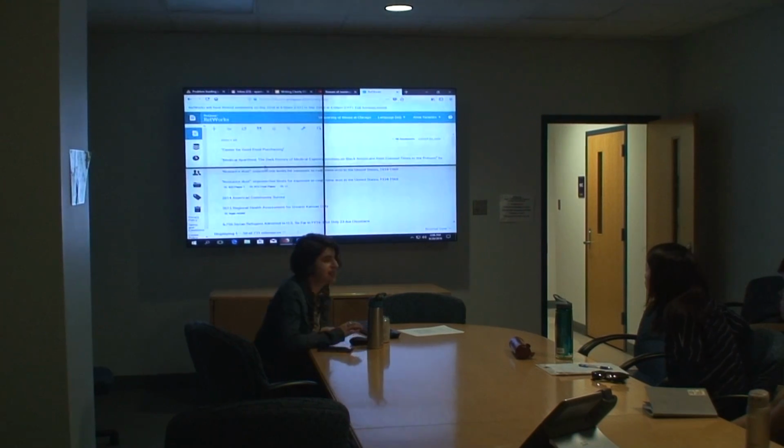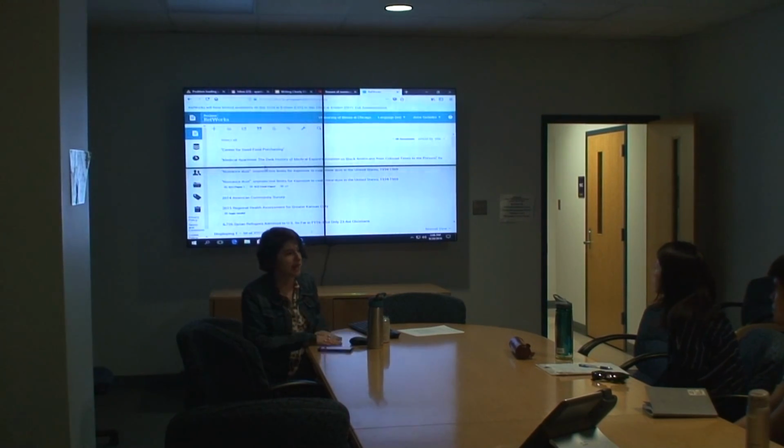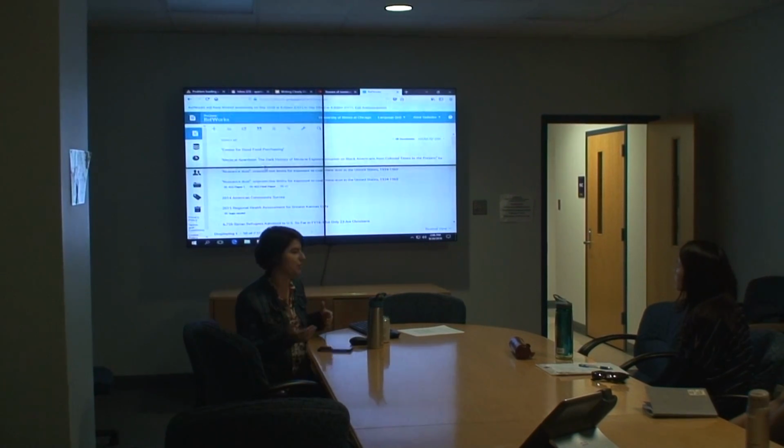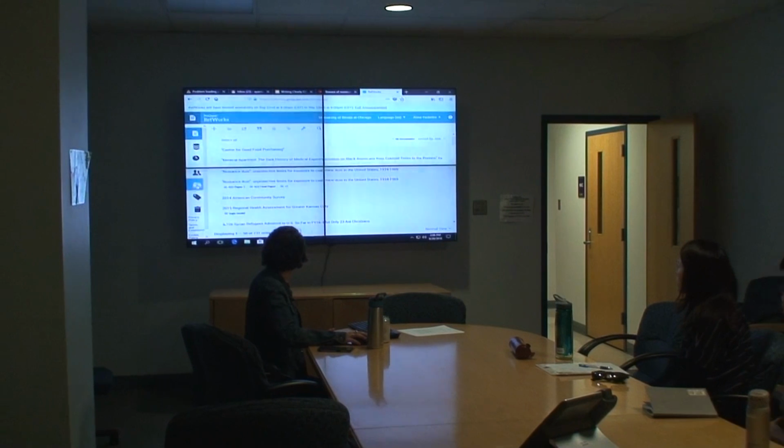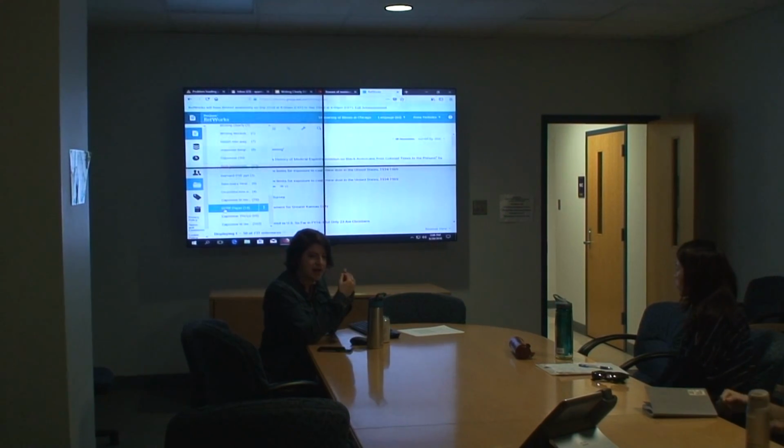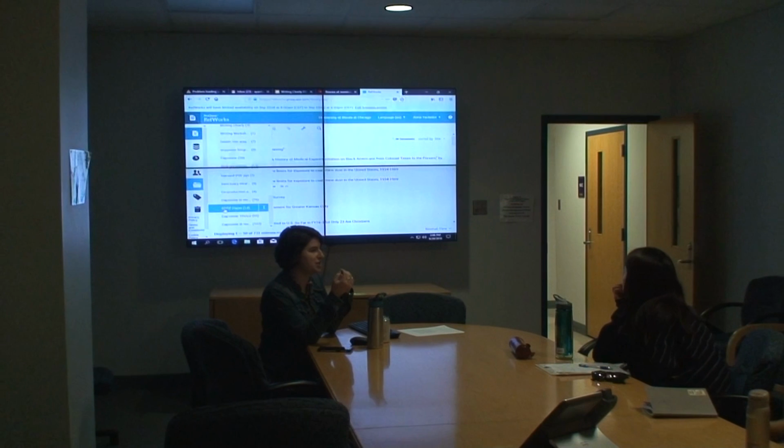So RefWorks is a citation manager that is online, so you can use it from any computer and everything will transfer over. I have used it for every single paper that I have written in grad school. I suggest that you do the same. I use this as I'm outlining, as I'm collecting information, I drop citations into RefWorks.